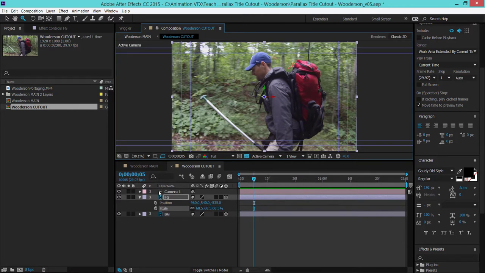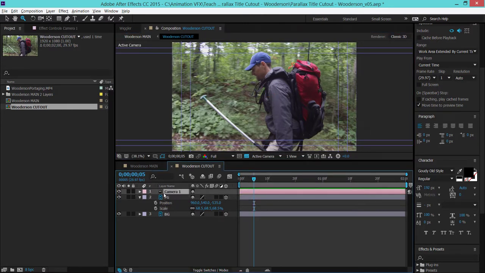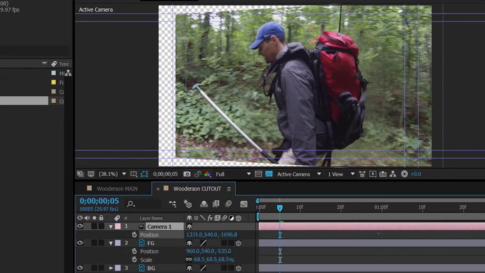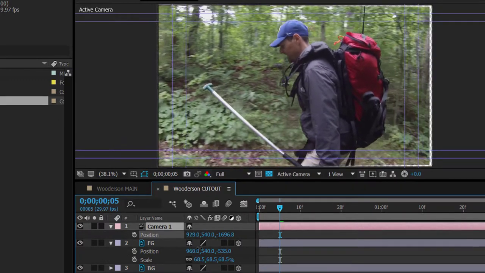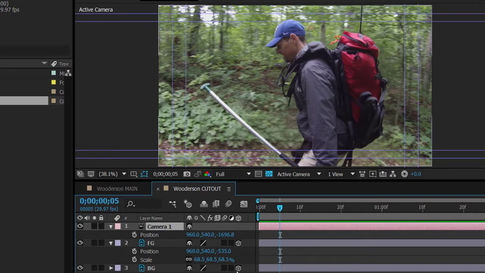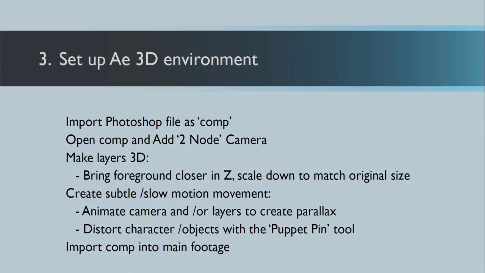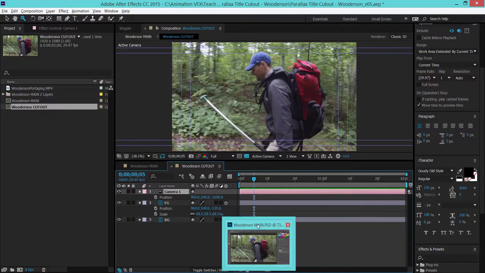All right. So now, if I move this camera around, hitting P on the keyboard, you'll start to notice that we have our parallax already. So undo that. And this is where we want to just do our quick sort of animation, okay? So create subtle or slow motion movement by animating the camera and or the layers to create that parallax. And for a little bonus, we'll do a little bit of using the puppet pin tool to give it a little more life while it's frozen.